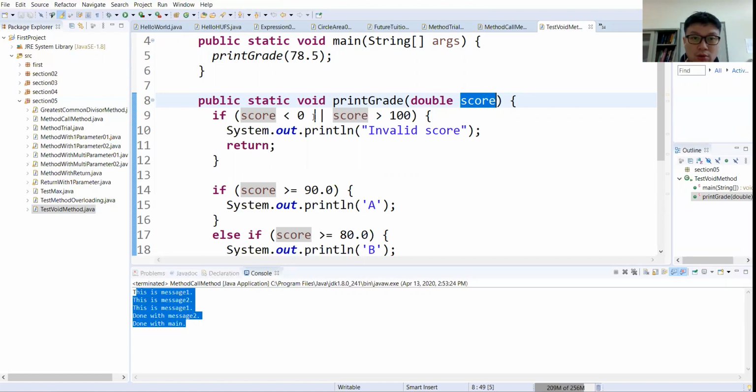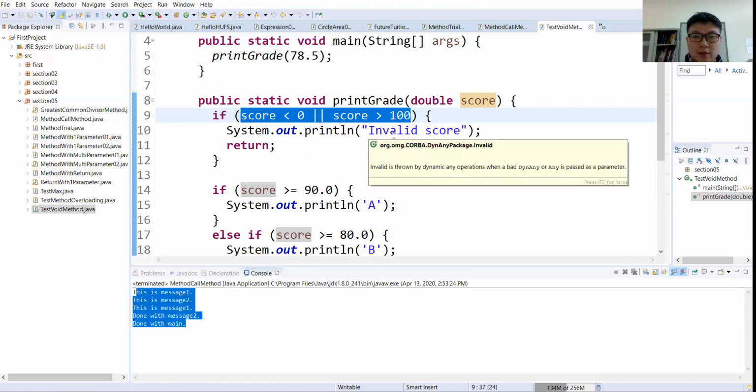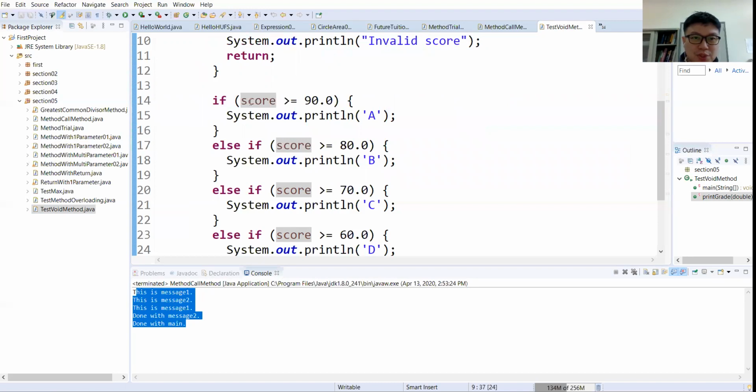Oh, sorry, or if the score is in this range, then it is an invalid score. Okay, so you want to get only the valid score, which is a value greater than or equal to 0 and less than 100. And then you will continue with the score.